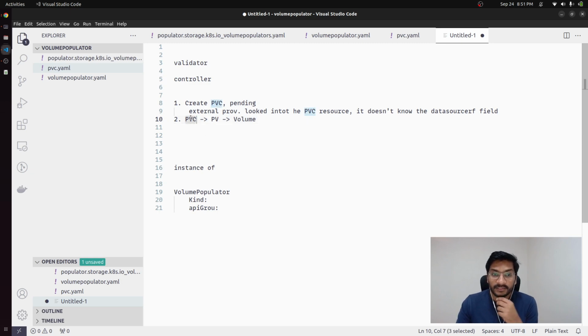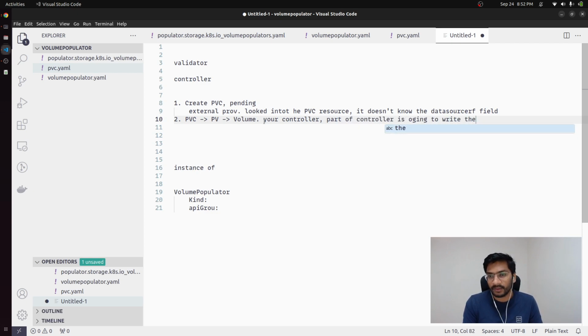So now your controller is going to provision another PVC, and it's going to be bound to a PV and eventually to a volume, and your controller, or part of your controller, is going to write the data into this volume using this particular PVC.